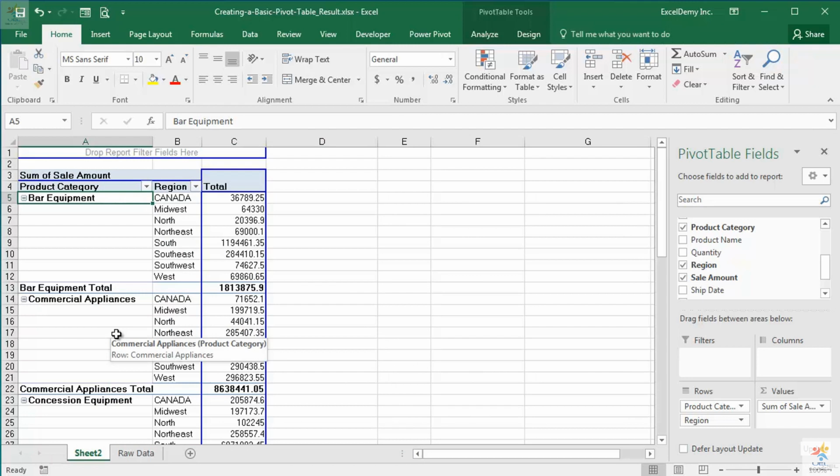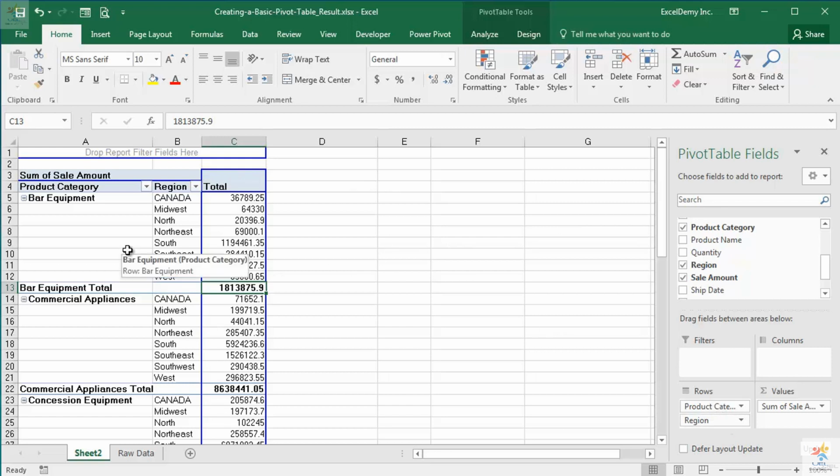Bar equipment total is showing here. Before activating classic pivot table layout, bar equipment totals was showing here. Now I want to show the regions across the top of the pivot table report. You can do that easily by just dragging region from rows area to columns area. But this time I will make the changes on the report directly.